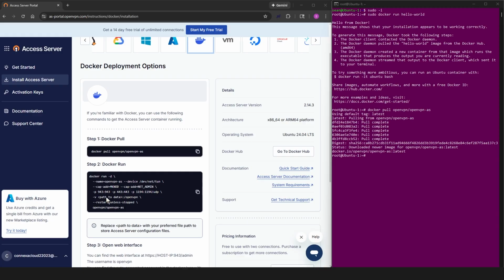Next line is the location for storing the Access Server configuration files. You need to replace this with your preferred file path. For this demo, I'm just going to use the root directory. So let's go ahead, copy this, and paste it in my terminal. And I'm going to change the path here. I'm just going to use root, and then hit enter. Okay, we're done. The Docker client loaded the OpenVPN-AS image into our container.